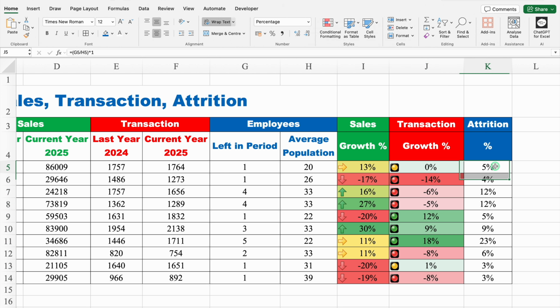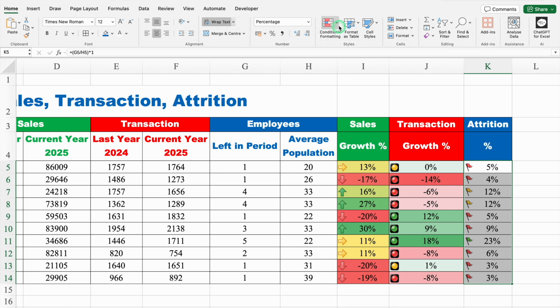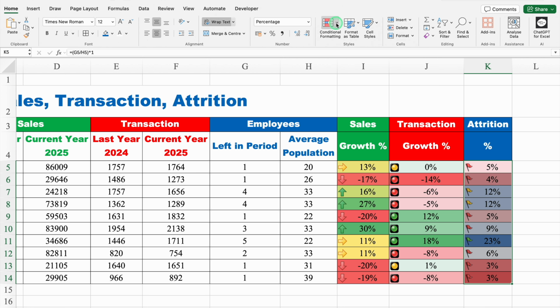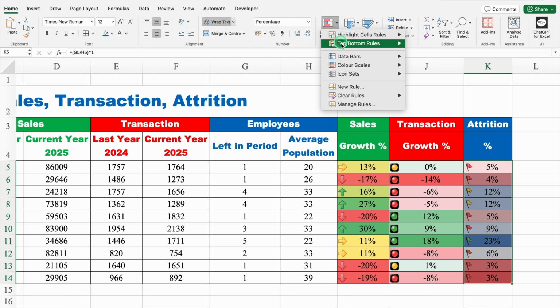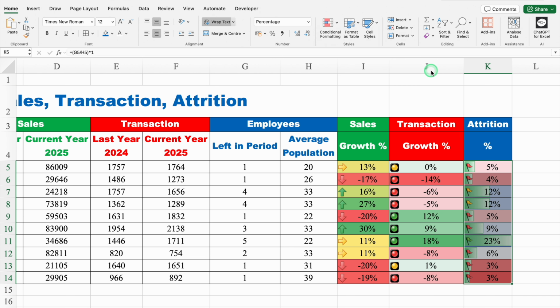Now I'll be going to attrition. We'll select from top to bottom. We'll go to conditional formatting. We'll come down, icon sets. We'll come to right hand side. And this time I'll be going to indicators. And we'll select flags from here. We'll go to conditional formatting. Color scales. We'll select a desired color scale. We'll go to conditional formatting once again. This time I'll be going to data bars and we'll select a desired gradient fill.